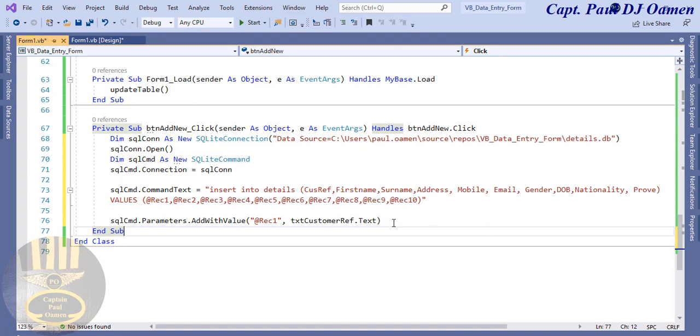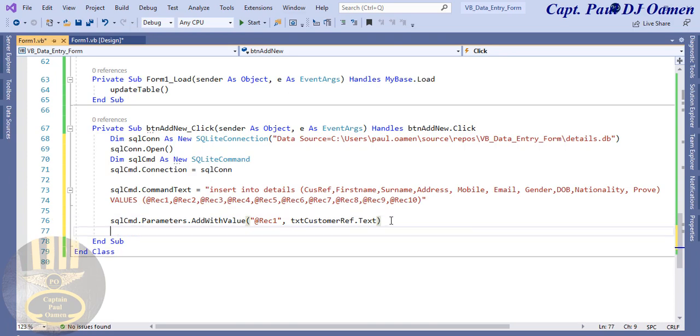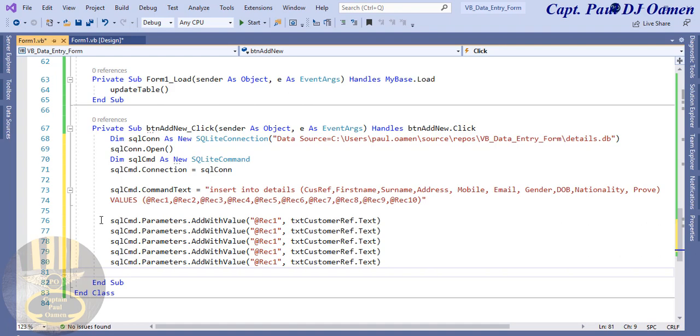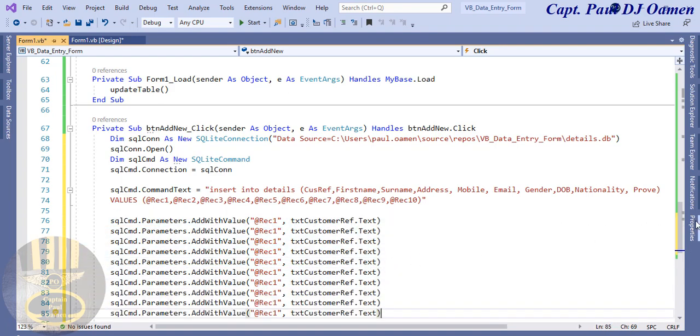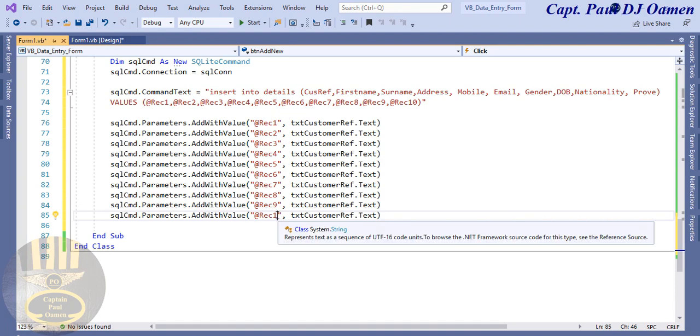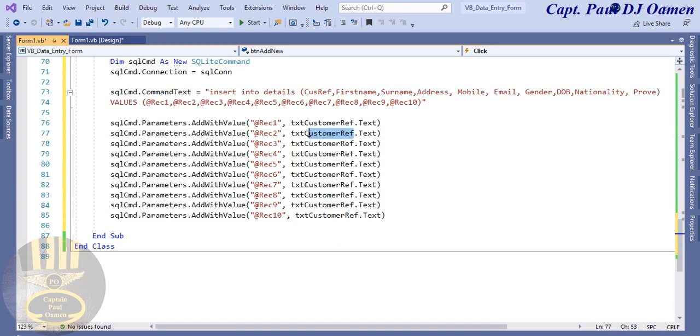I'm going to repeat the same thing for the others, so I might as well just copy this instead of typing. I need 10 of those. That's 5. Copy, paste, and let's change the details around. So this one is 2, 3, and so on. 6, 7, 9, and 10.